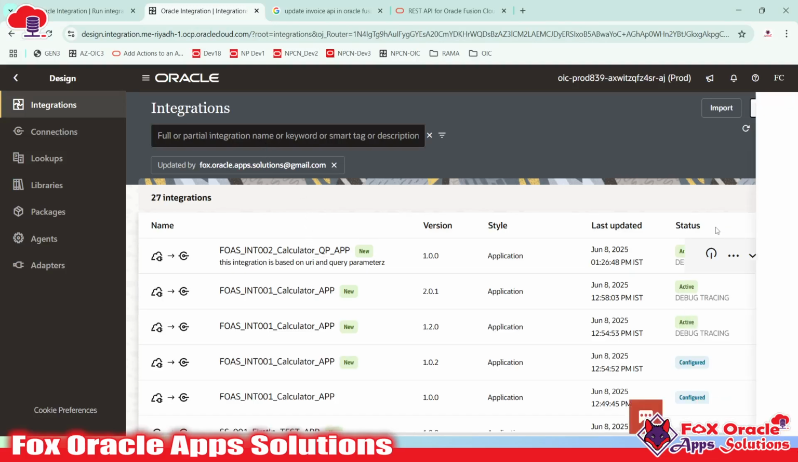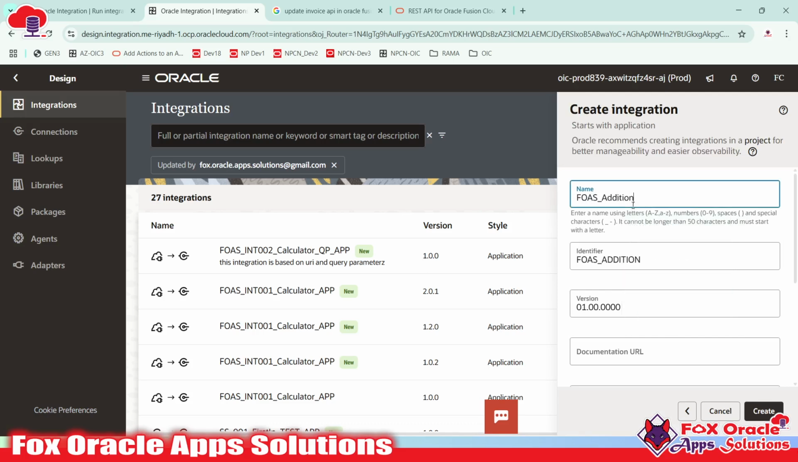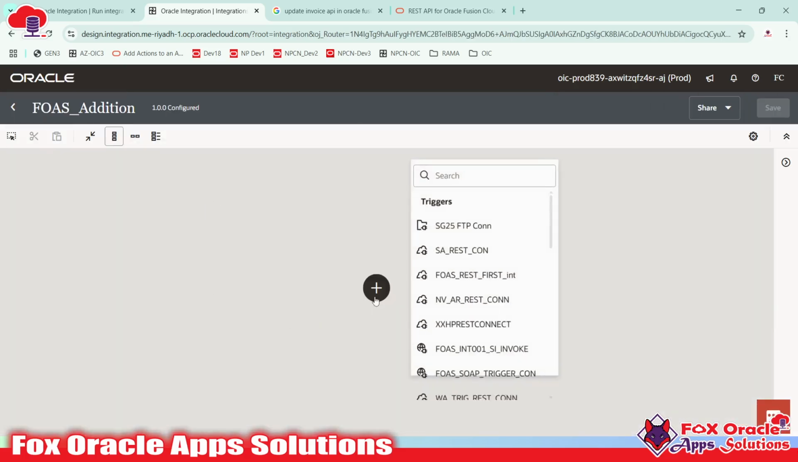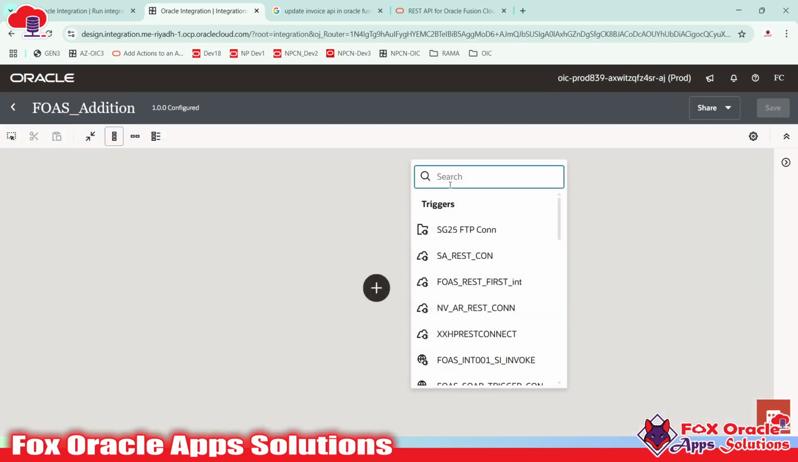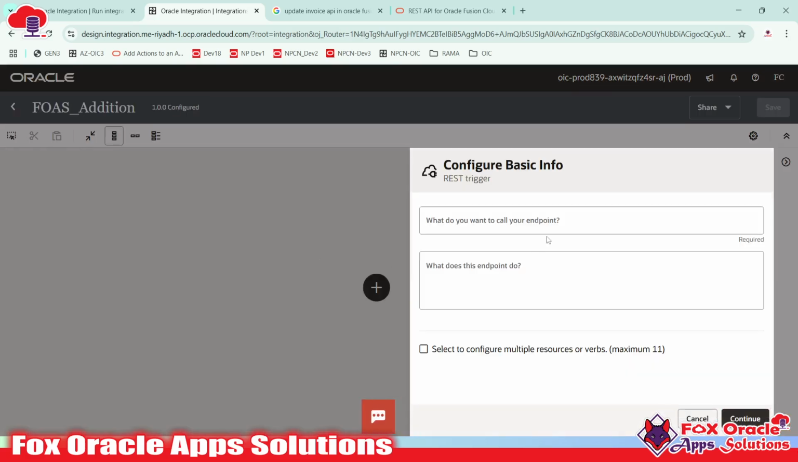So let me create one integration. We'll give the name addition. Just click on create. Here we require one trigger endpoint, which we already created. What was the trigger connection name? This one, right? So let me add this REST.